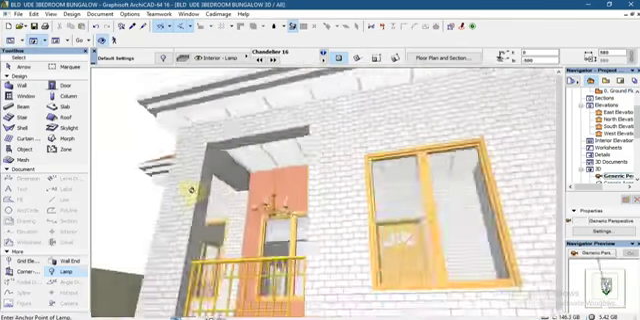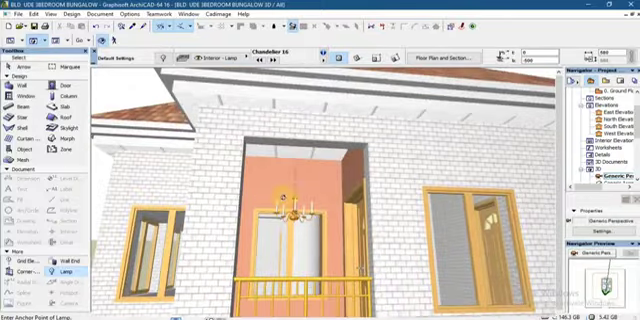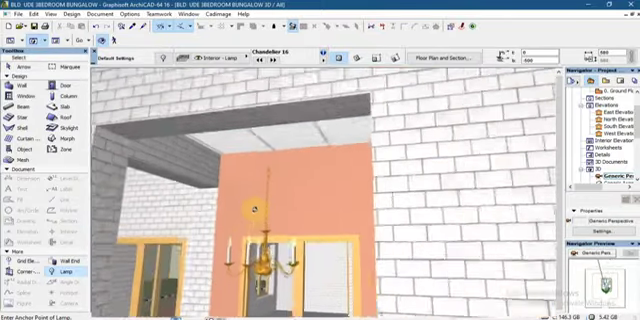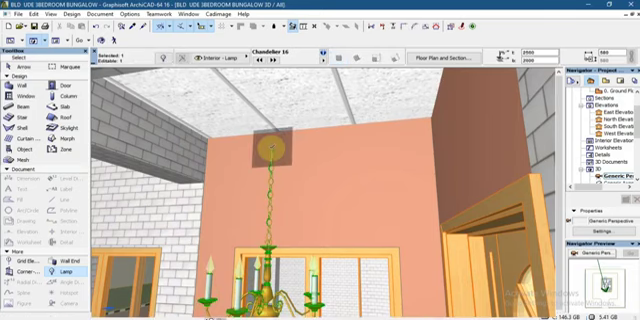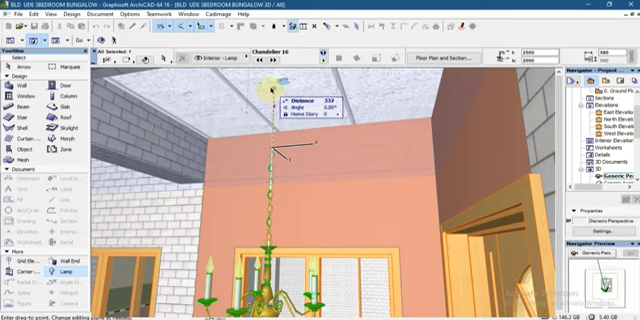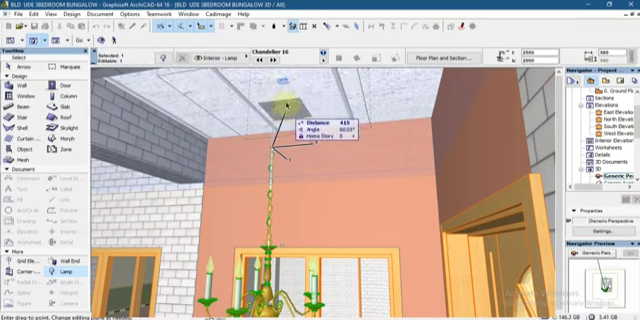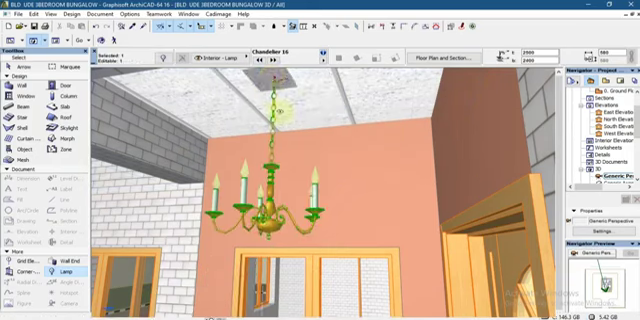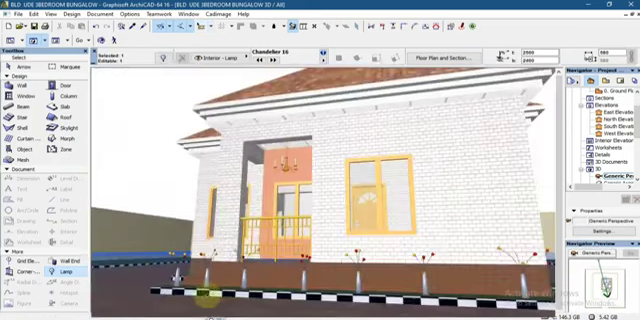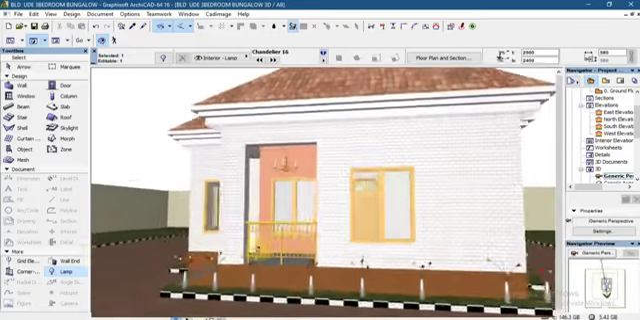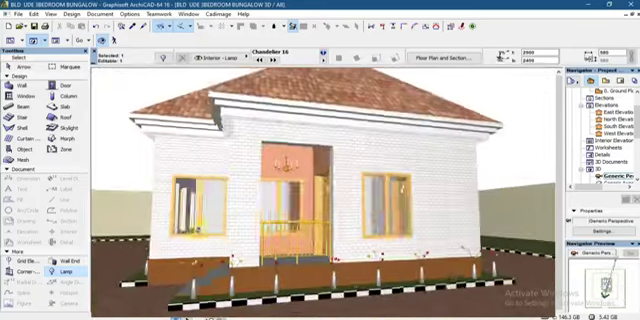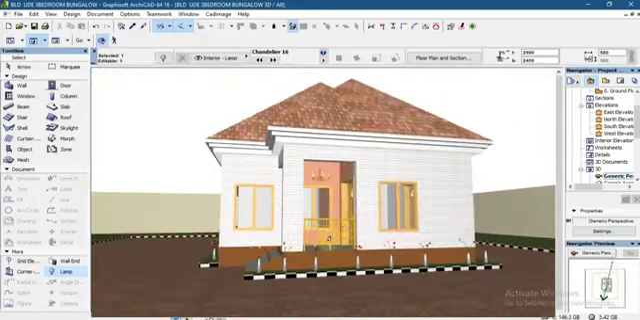You can see the chandelier is a bit down. You can edit it here by clicking on the chandelier, then Control D. You can raise it up to the desired point. So I think I'm satisfied with this point. You can see the chandelier making the house more beautiful.